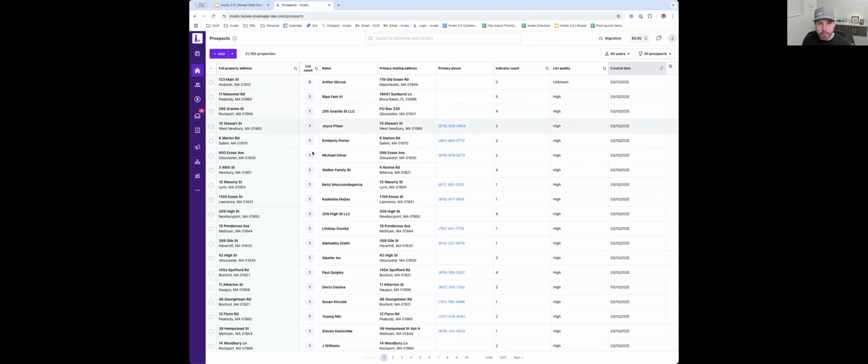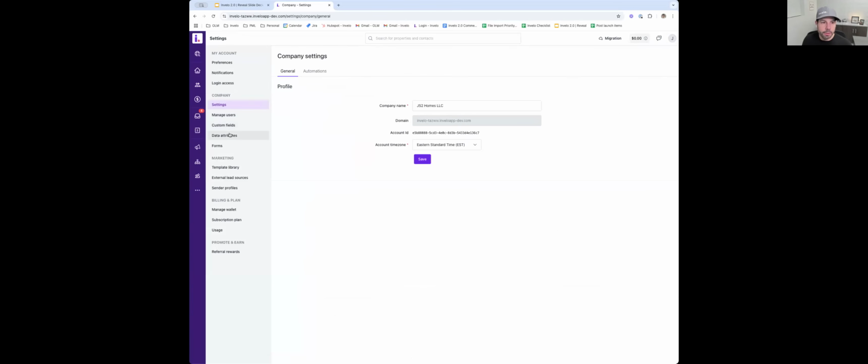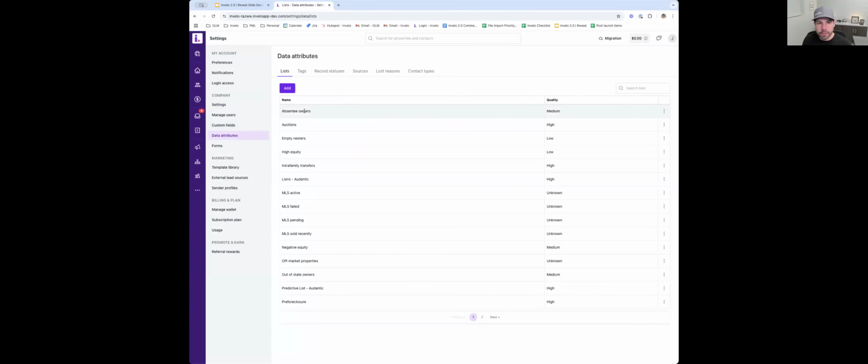The way that I'm seeing this, you have your property address. Here's your list count, the number of lists that each record is on, the indicator count, how many indicators are associated with each record, and the list quality. List quality is unique to Invelo. We give you the ability to create a list, but also assign it quality. I'm just going to show you that over here so it makes a little bit more sense. So you can see absentee owner, auctions, empty nesters. As you go through, different lists have different qualities.